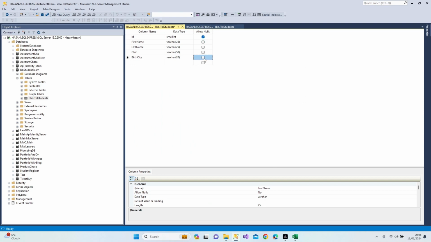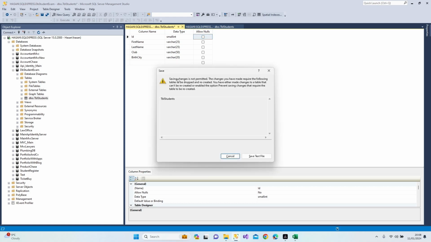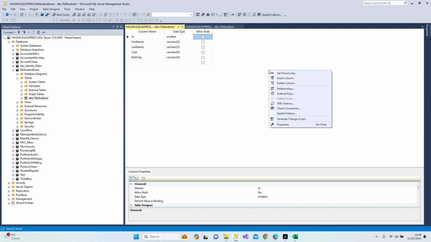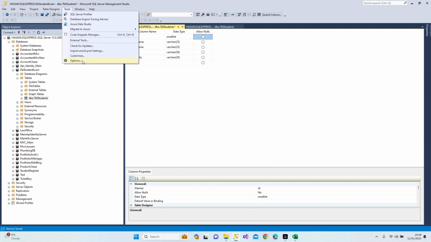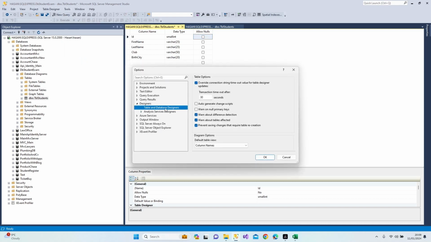As you see, I'm going to change them all. There is no null exception here right now, so you have to enter all the data to save your database. Let's save our table. As you can see, saving changes is not permitted. Why? Because I just changed the specification of my tables. Okay, let's go back to tools, options, designers, untick that and click OK.